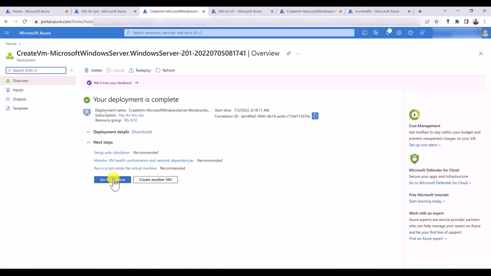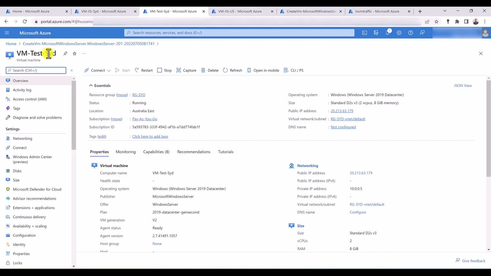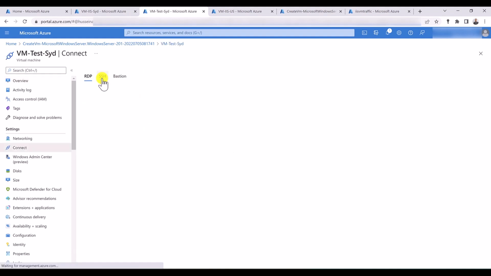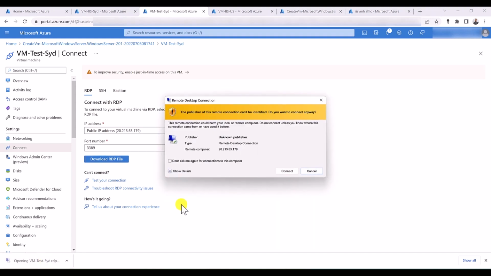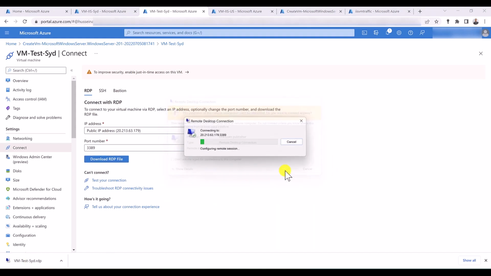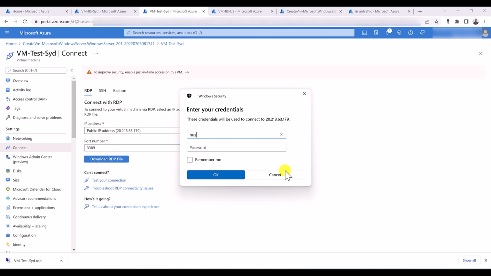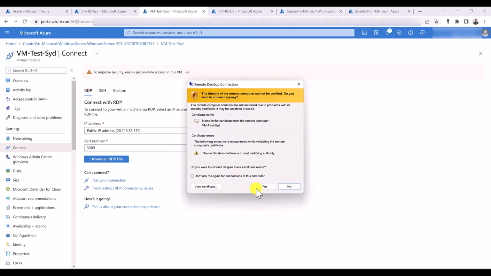So this is the test VM that I created in Sydney region. I'm going to go ahead and connect to it using RDP. So I'm gonna download an RDP file to allow me to connect to test VM in Sydney region. So let's go ahead and specify my username and password, and let's connect to Sydney VM.